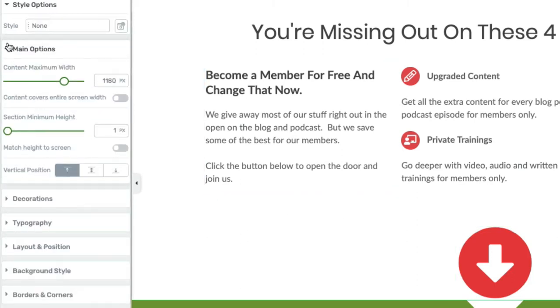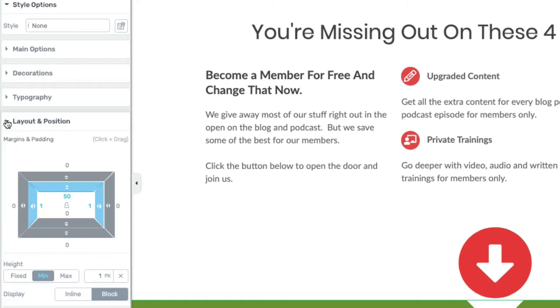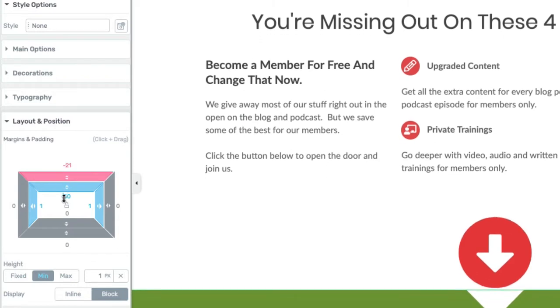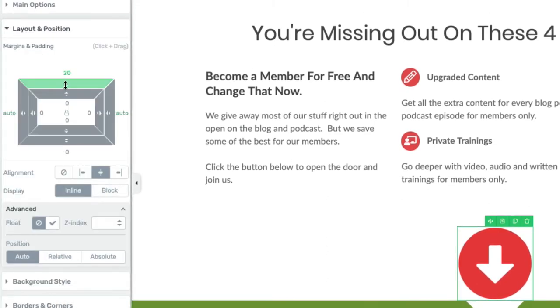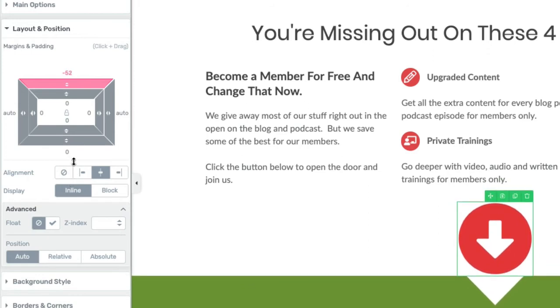Now another thing I want to show you can do, this is not in the main options, this would be in the layout and position. And here you can change the position of it. So let's say you wanted to make it, oh, we got the icon itself. You make it a little closer to those right at the top. So let's say we want to keep it at 50 right there.